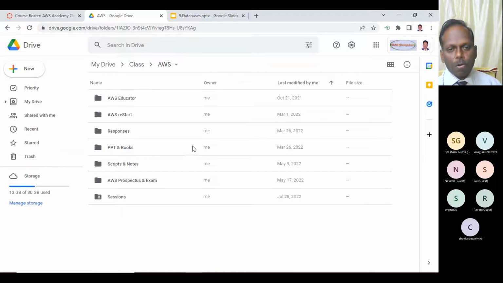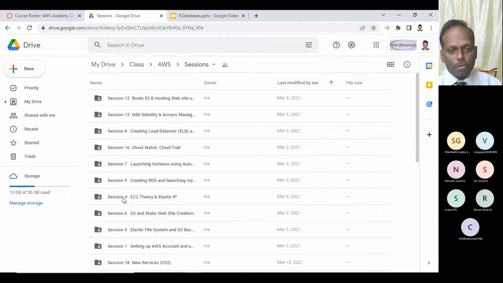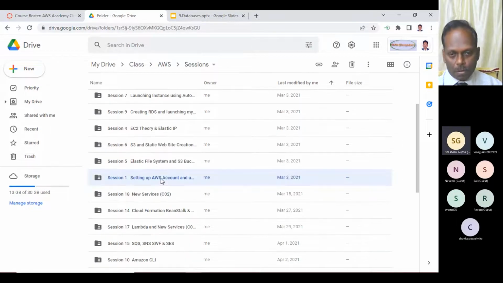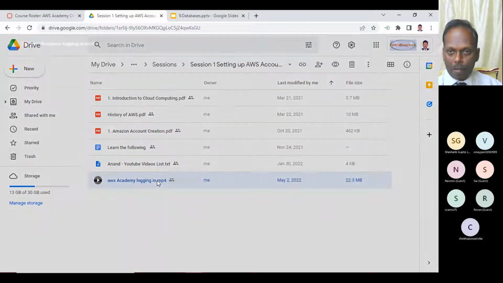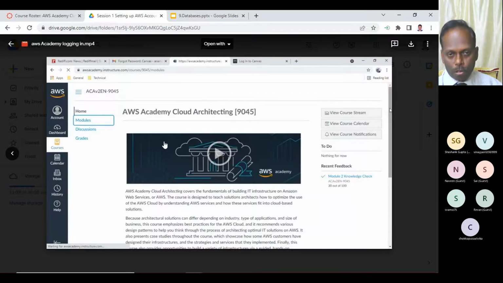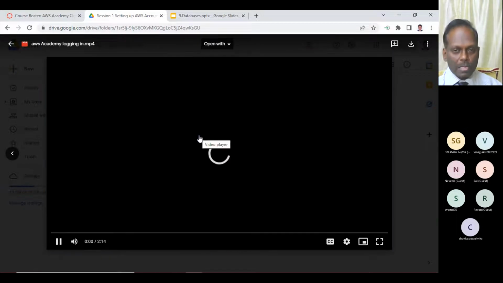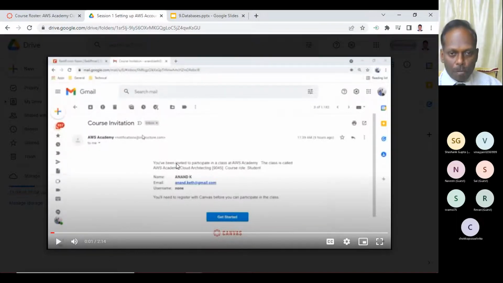If you are not able to understand how to create an account, please go through these sessions, the first folder itself, sessions 1. Setting up your account, especially the AWS Academy logging in MP4, about 22 MB. You have to sign in with your credentials. How to sign in and all these things will be shown here. This is the mail you got, at the mail ID you subscribed with and gave me, where you will see this course invitation.